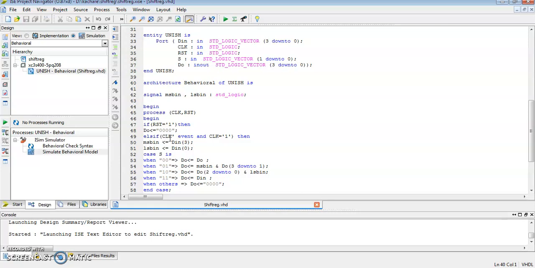If reset is not 1, then what is the condition? That's why here we have taken else if. After that you have to apply the clock. So, clock tick event and clock is equal to 1. So after a reset signal, here you are applying the clock signal.